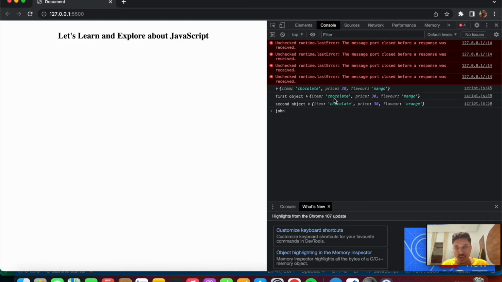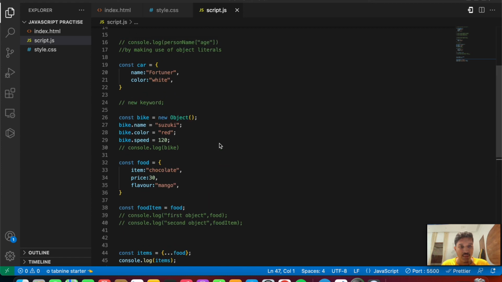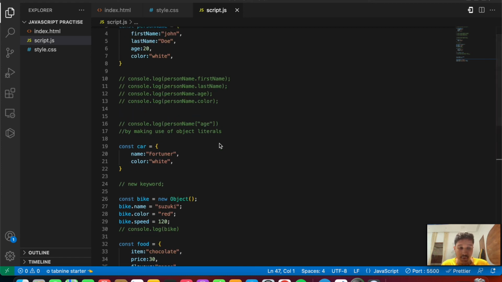Yeah, there you go, it's working absolutely fine. This is as it is because we are cloning the value, and here we are getting orange because they have different memory references. Okay, so that's the way this entire thing works inside of objects, that is reference types.